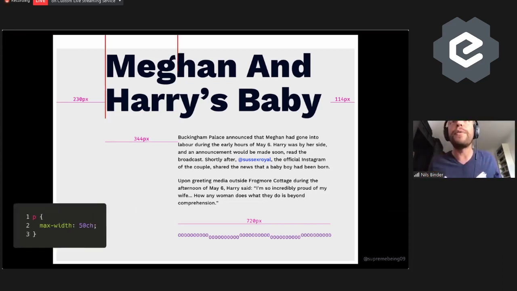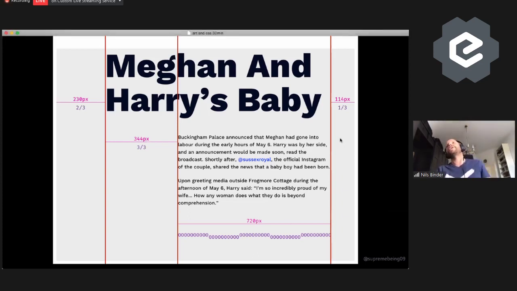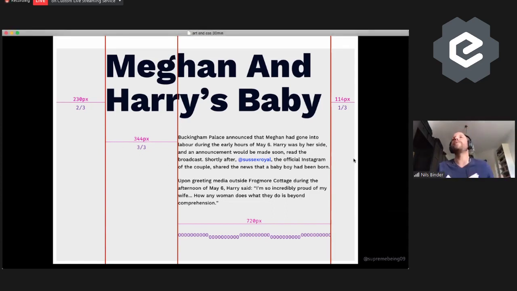And the third and final one is this distribution here that we have. Again, we're having the pixel values 230, 344, and 114. They look really random. But if I compare them a little, we could say roughly the far right column here is 1/3. This is 2 times this column here, and 344 is roughly 3 times the third column. And they are mostly empty. So it is kind of white space.